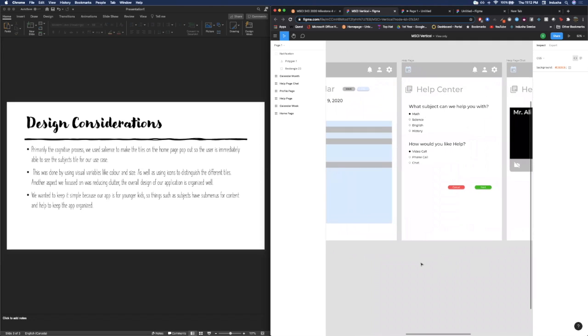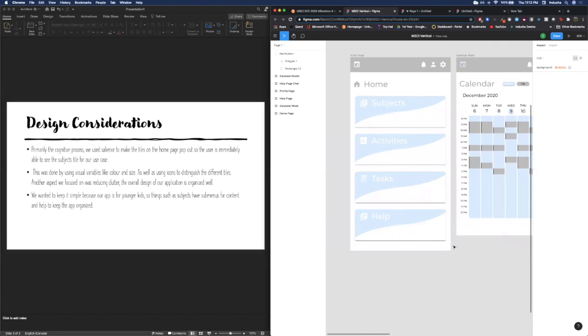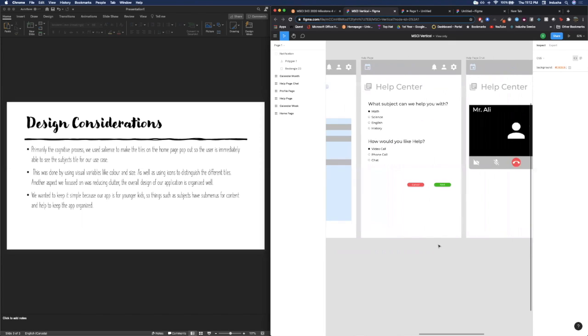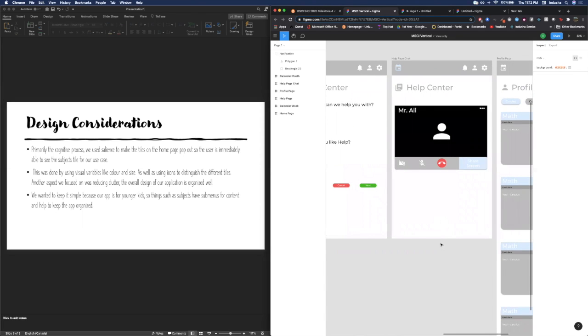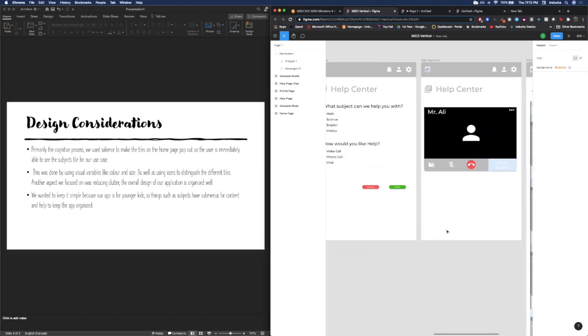But for now, in this prototype, we also have a help center. So when a user clicks on help, they're able to go to the help center, and there they can choose a subject that they want help with and how they would like to receive help. So they have the choice of a video call, a phone call, or a chat. So this is just an example of a video call. So if a user needed help with something such as math and they wanted to contact their math teacher, they could do it through a video call.